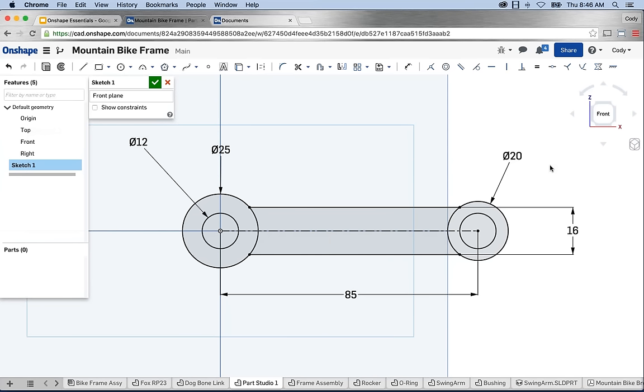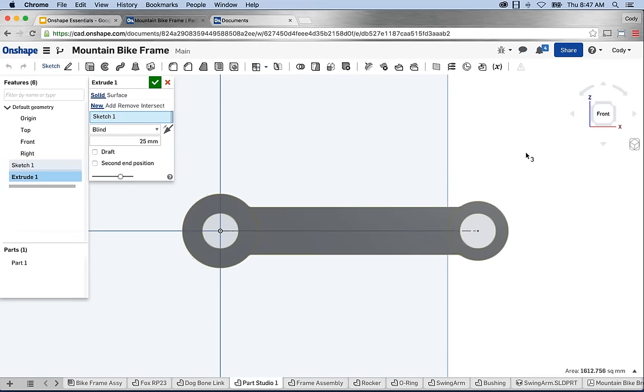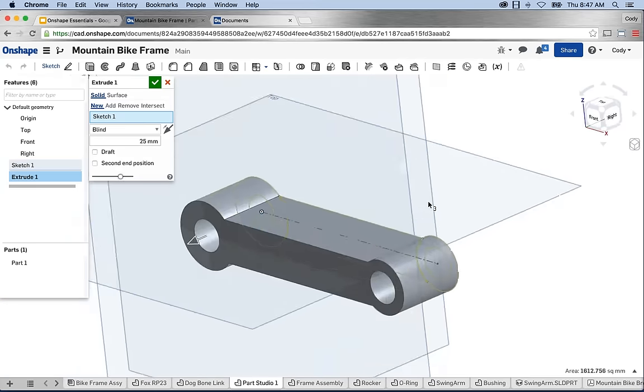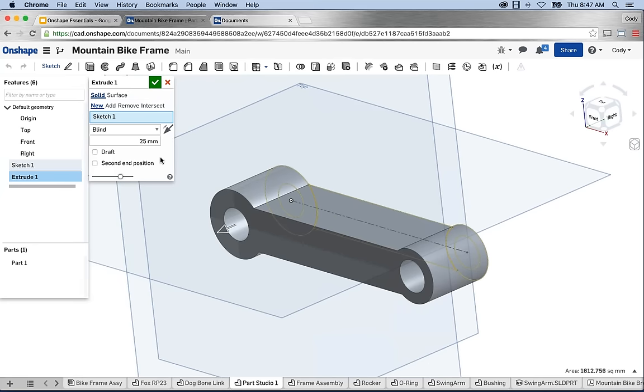So, all right, now I want to extrude. Very simple. I've finished my sketch. I'm ready to take this and turn it into a 3D part. We're going to select the extrude command. I always rotate the part just a bit, make sure it's going the right way, and I need to define a depth. So I have extrude blind depth 25 millimeters.